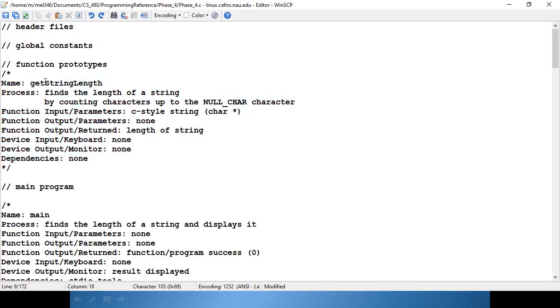We're going to say we're going to get string length, that's the name. It finds the length of a string, counting characters up to the null character. It's going to take in a C-style string, char star. It's not going to pass anything back by way of parameters. It will return the length of a string, which will be an int, with nothing happening on the I/O devices and no other dependencies here.